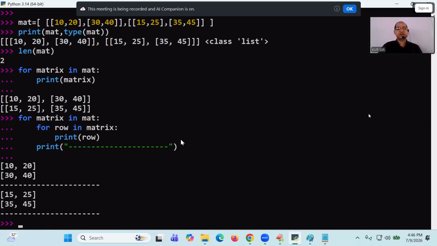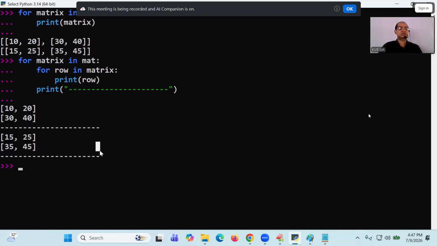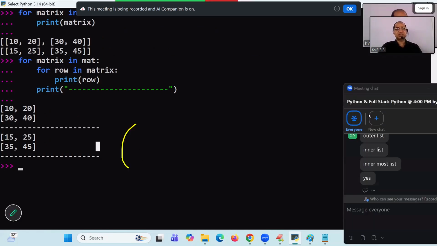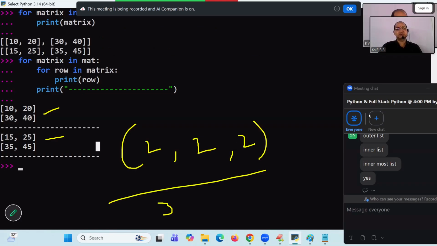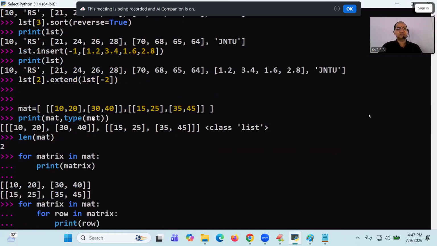Now I'm going to print it. Are you seeing? First matrix and then second matrix. This is called what? 3D. How many matrices are there here? Two matrices. What is the number of rows? Number of columns? So this is called what? 3D.